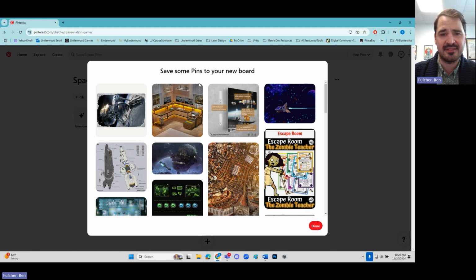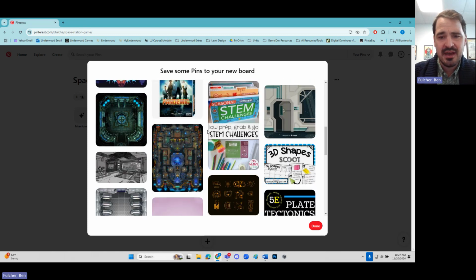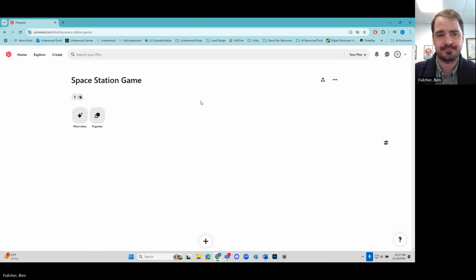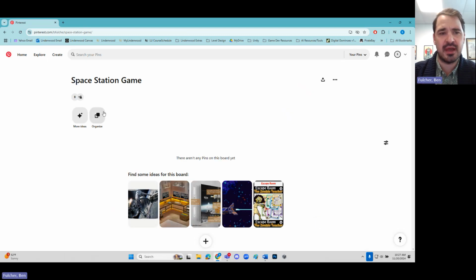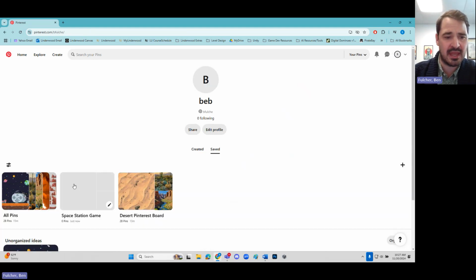And it's going to suggest, hey, let's save some pins to this board. And it's going to look at the name that I've called this and make some recommendations based on that. So I'm getting some spacey games. I'm also getting some interior spaces and some weird stuff. I'm not going to select any of these, and I'm going to hit done. So now we'll see I'm in my space station game board, and there's nothing in here. Now, if I go back to my profile in the top right, I see that my space station game board is here, and I have 0 pins in it.